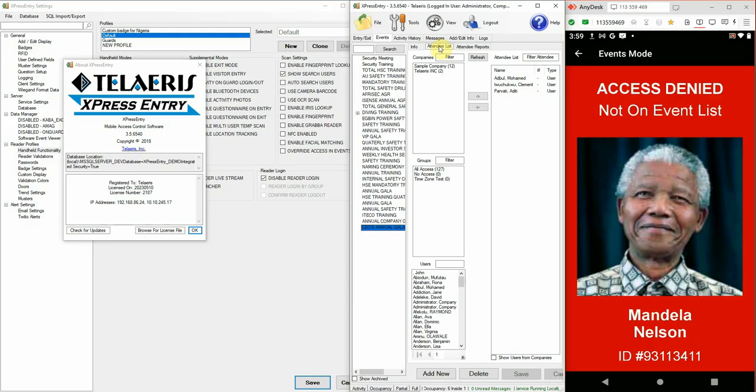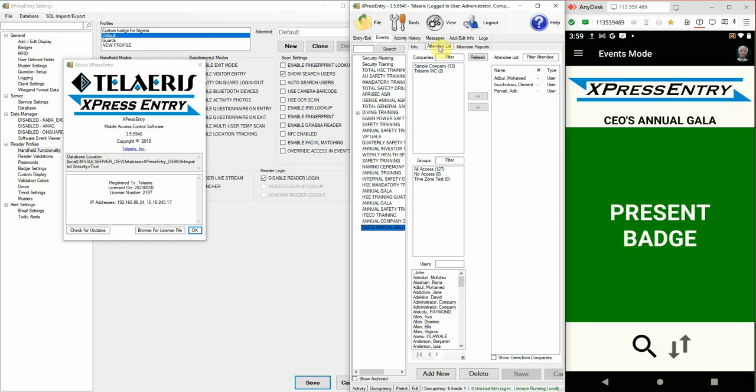So you should get an access granted or not on the events list if you have a person who is not invited. Now, there are other features you can use on the events side of the XPressEntry application, and one of these things is to prevent multiple entries. If you want people to only enter into the events once, you can set this.